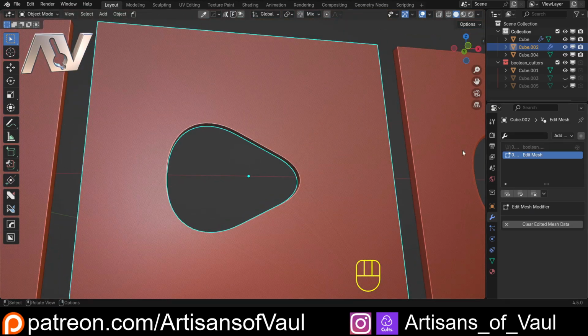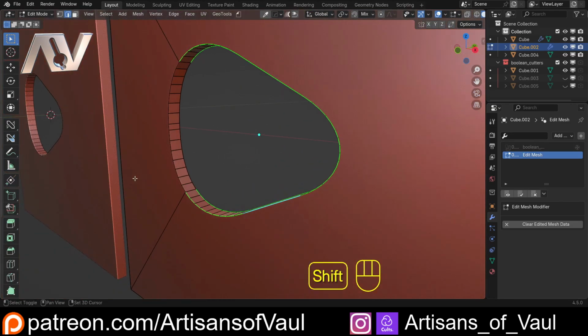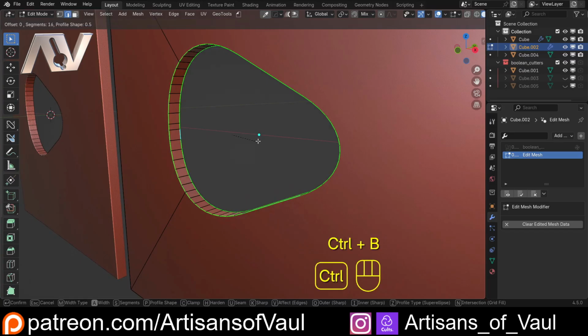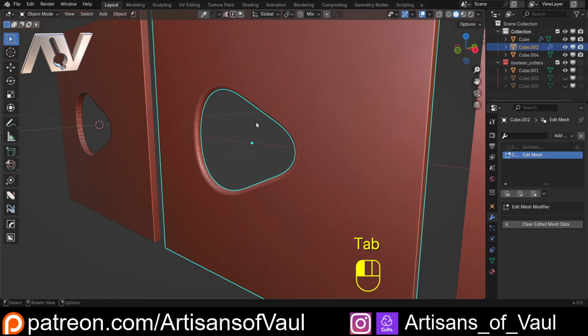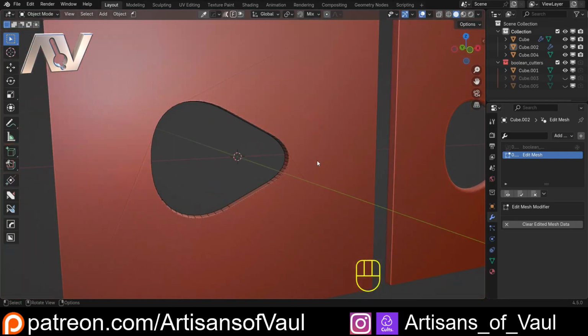Now, this has still got the Boolean acting on it, but we can go into Edge Mode, and now these edges are something we can select, and we can bevel them. So that's another option, sort of halfway between being destructive and not being destructive.